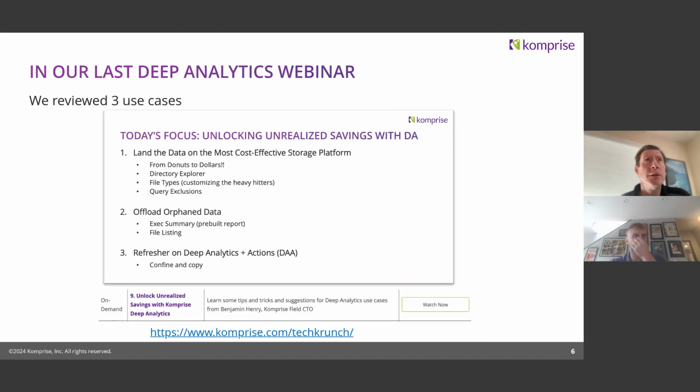Also, if you've been attending these regularly, we have run a few different sessions on deep analytics specifically. In our most recent one, we had Benjamin Henry on, who went through some really interesting use cases around unlocking unrealized savings with deep analytics. We talked about landing the data on the most cost-effective storage platform, offloading orphan data, and he did a refresher on how to add the deep analytics query to a plan, as what we call deep analytics actions. So that's a good one also to go and check out if you haven't attended or want to learn more about deep analytics.